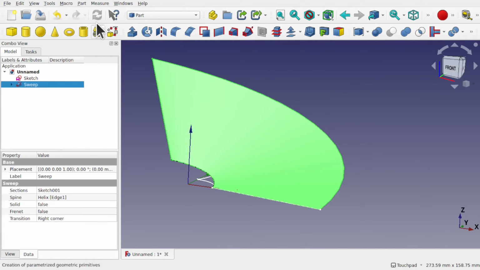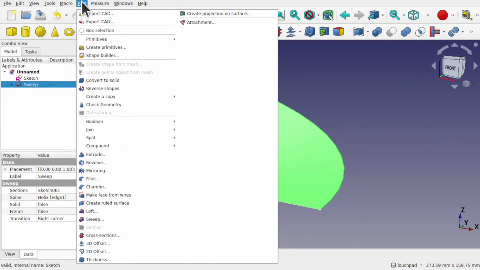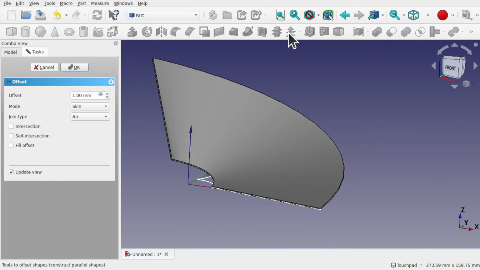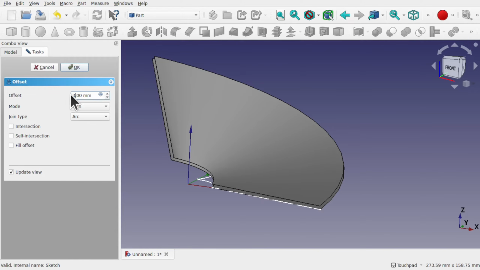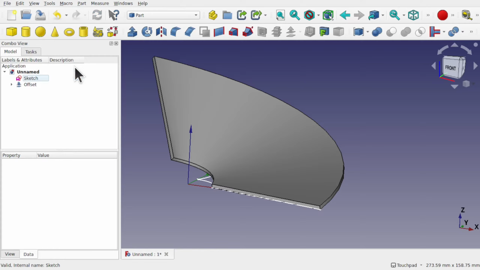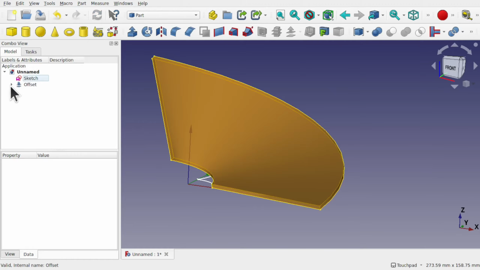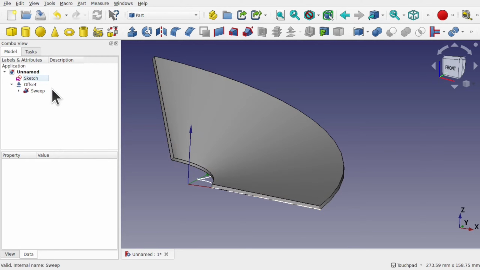Click the sweep, go up to part and use the 3D offset tool. It can be found on the toolbar here. And let's set this offset to something like 3 mil and make sure that the fill offset is checked so we get some thickness and hit OK. What we've got, if we look down, we've got an offset. Inside that is the sweep. Notice that the sweep is still visible.